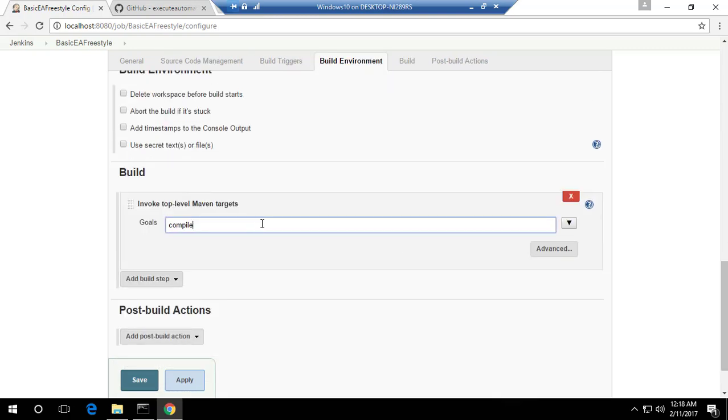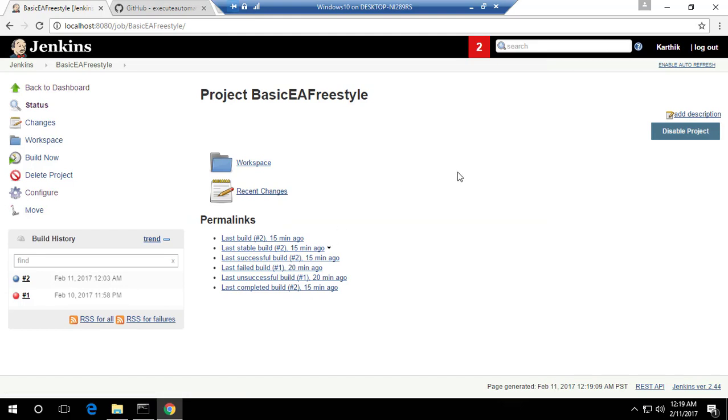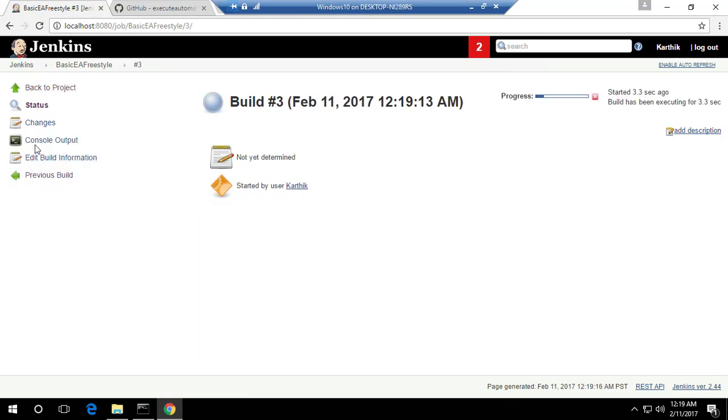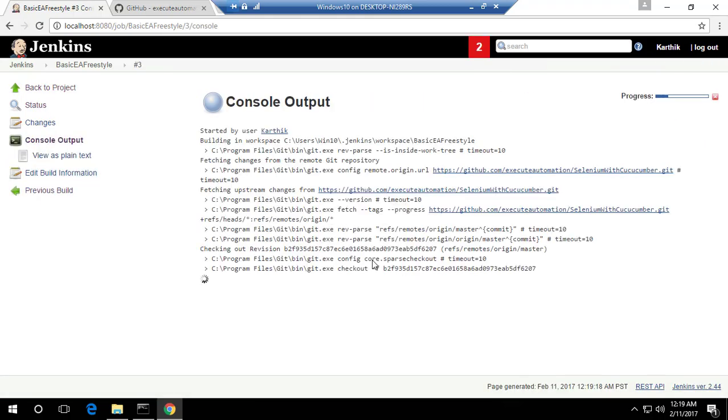And here the goal is actually compile. Well, for that particular project, the goal is actually called verify or test, something like that. So we can just give this verify and then I'm going to hit save. So this will basically do a UI test for us, I guess. So now I'm just going to build the project. And let's go over here and see the console output. Let's see what's really happening.